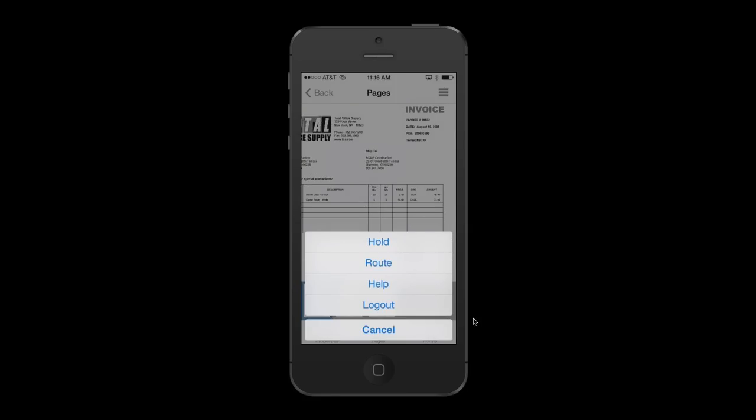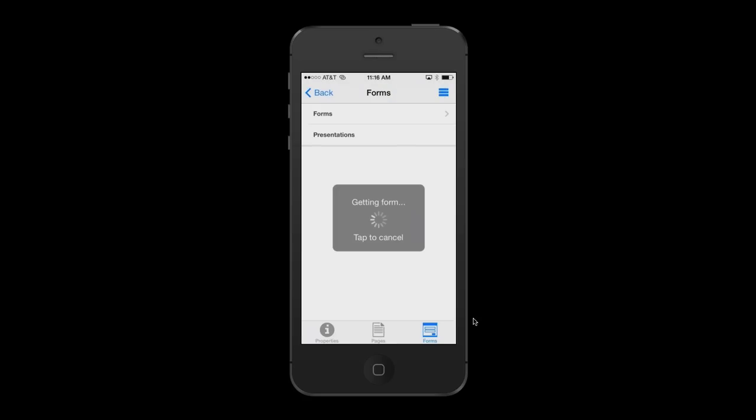So we can take a look at that real quick. So now it's making a call out to the server and saying, hey, please bring back to me all the forms that are associated with this workflow queue. And while it's loading all the information, you can see the management controls at the top.